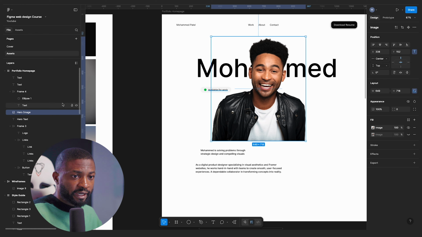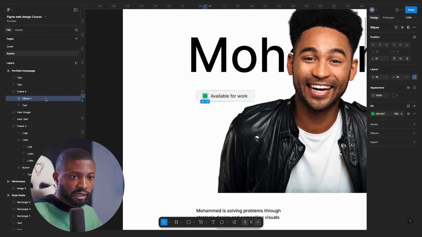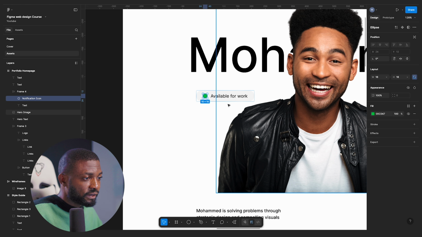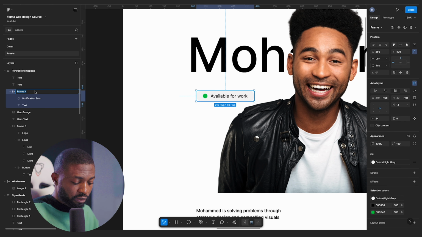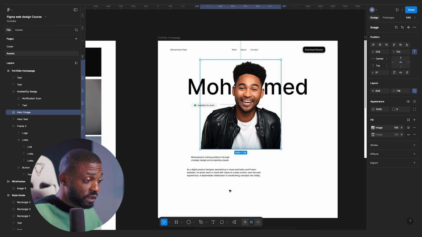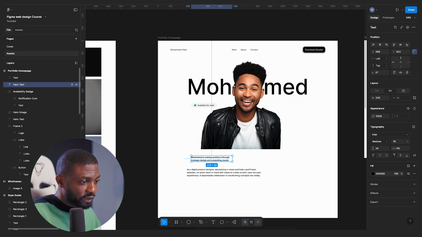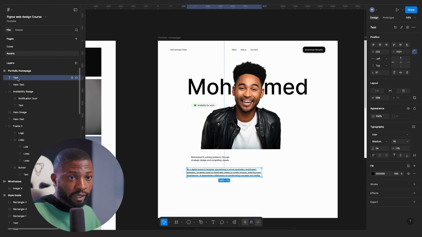This is properly named as image. This I'll call notification icon. I always check my naming. Notification icon. That's the text, so this is badge. I'll call this availability badge. And we have this properly named as image. So I'm going to call this hero text, and I'm going to call this hero subtext.